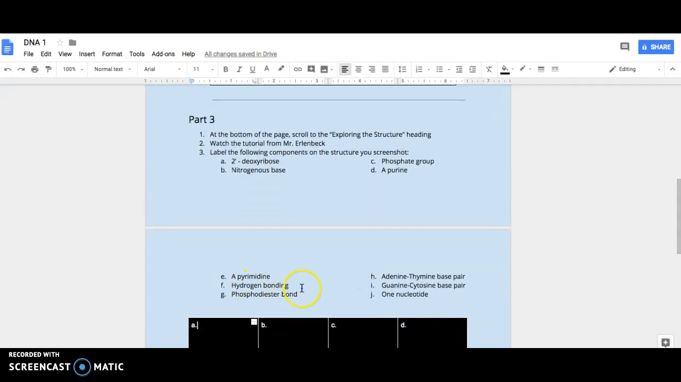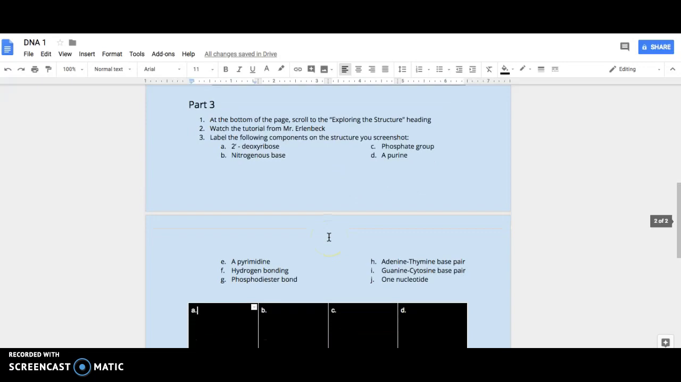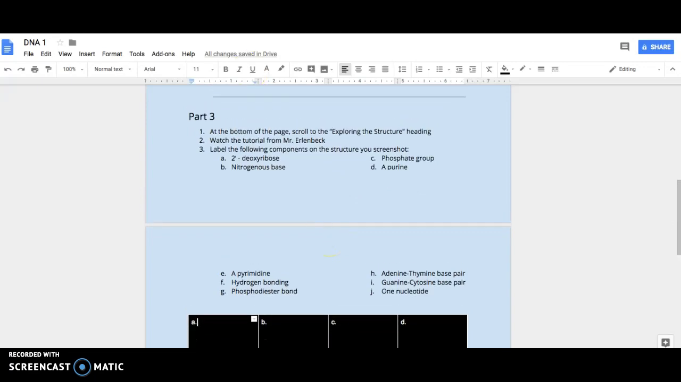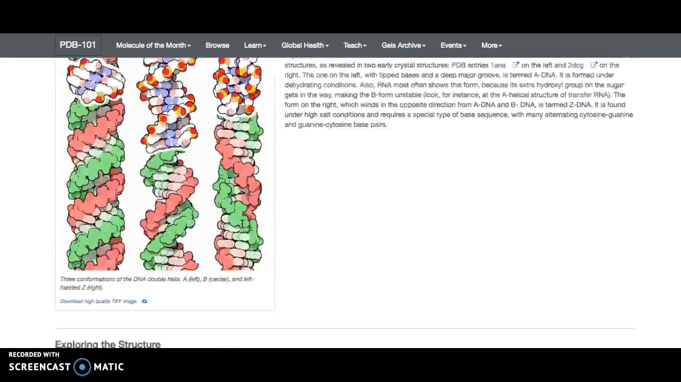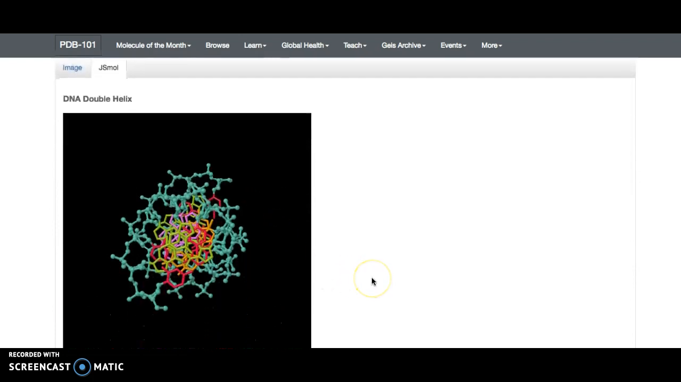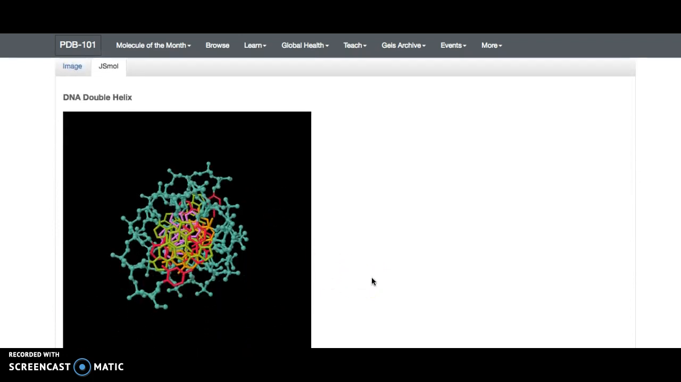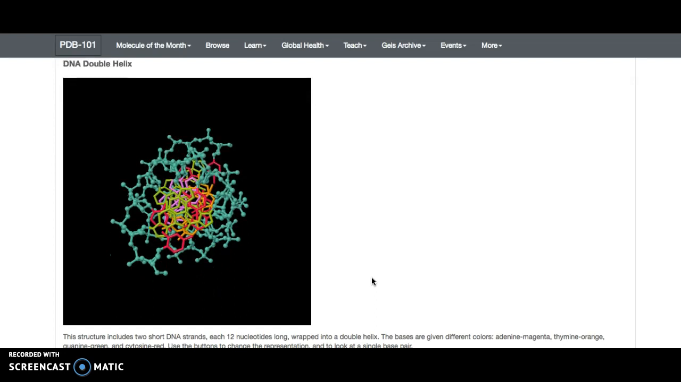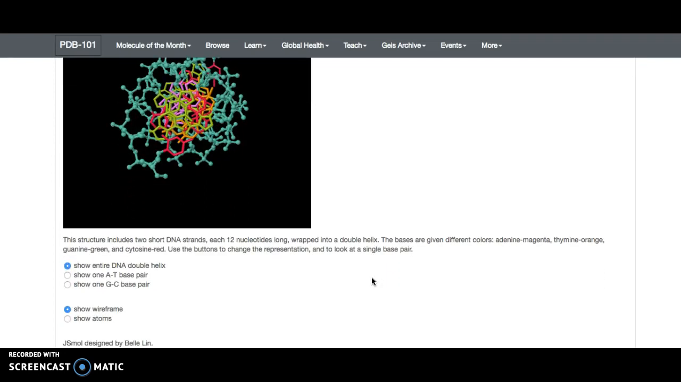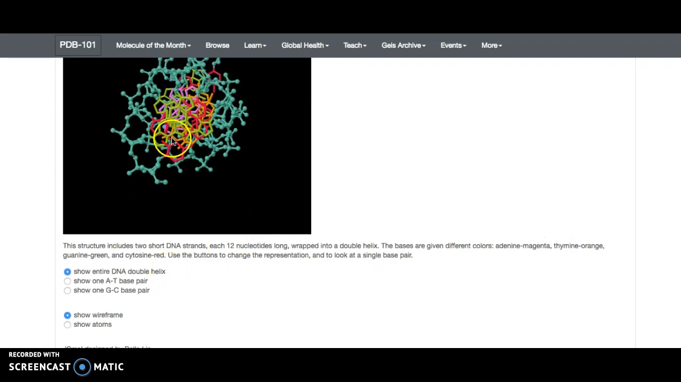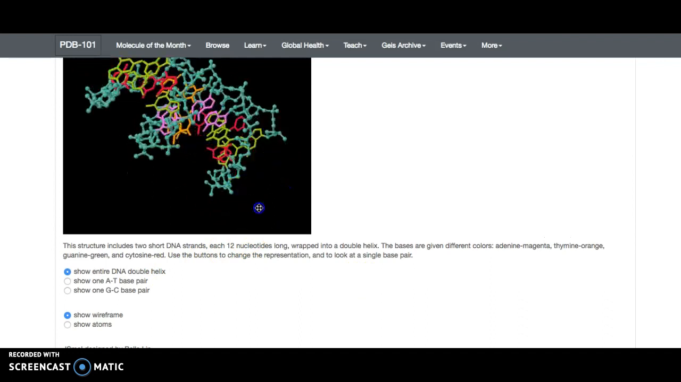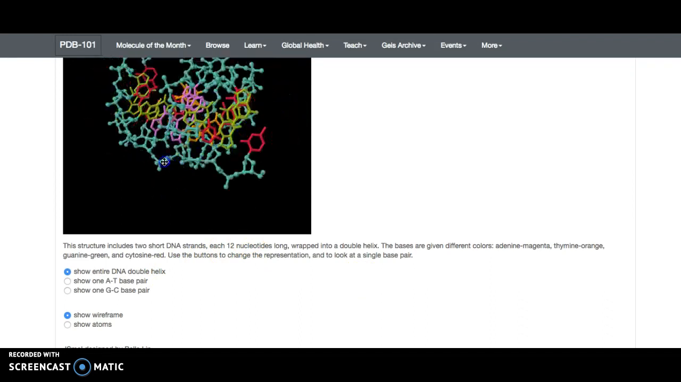Here are all the important parts. Can you pick out all these things? And I'm going to ask you to do that by taking some screenshots using this Jsmol over here. So I wanted to make this video to show you how to take those screenshots and then insert them into the document. So you can see if you scroll right down below here, this shows the entire DNA helix. Just like this, it shows all of the components that I'm asking you to find.